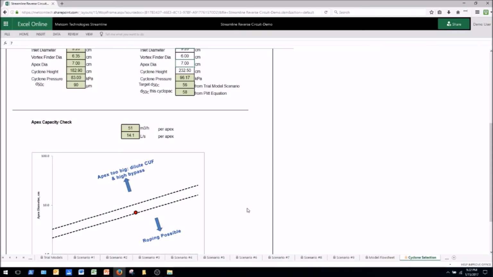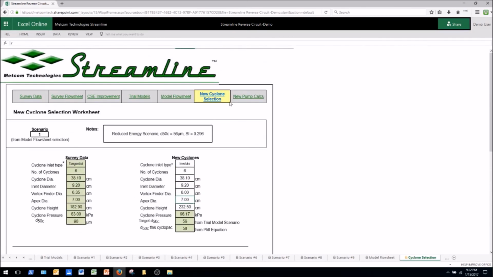So, now that we've defined the new cyclones, we need to check to see if the existing pump system can handle the new condition. We know that the pressure has gone up, so we expect additional demand on the pump motor. Let's go to the top and click on New Pump Calcs.